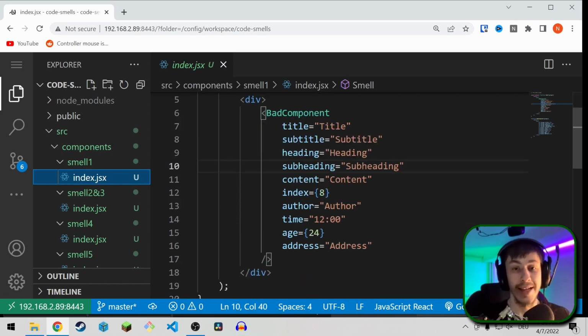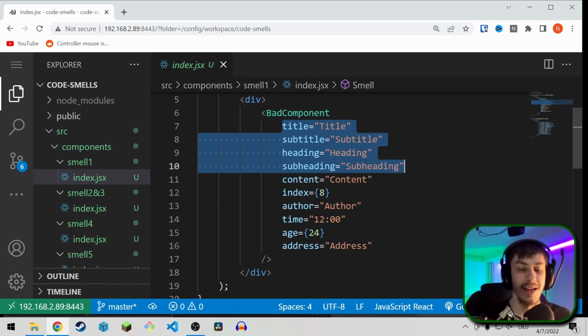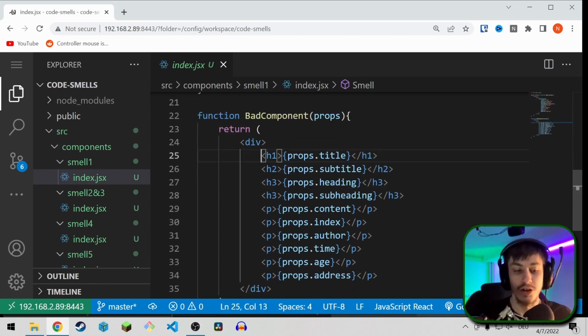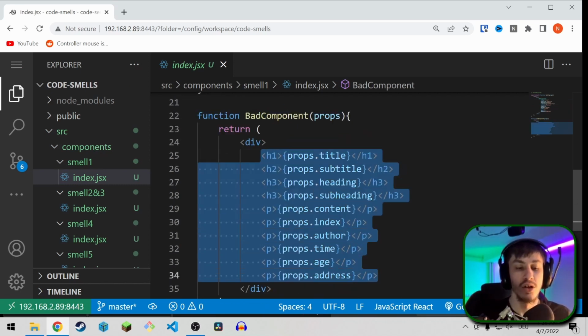As you can see, this bad component right here takes up more than 10 rows, which is a lot. So, you could simplify this by grouping things like title, subtitle, heading, subheading into something like heading or title information. And as you can see, this would also make another step easier, which is looking at the actual component and finding every prop it has.